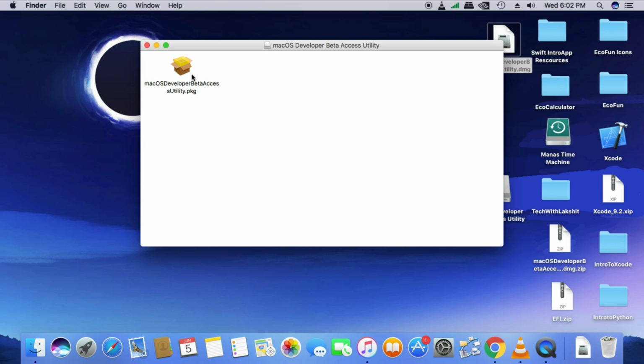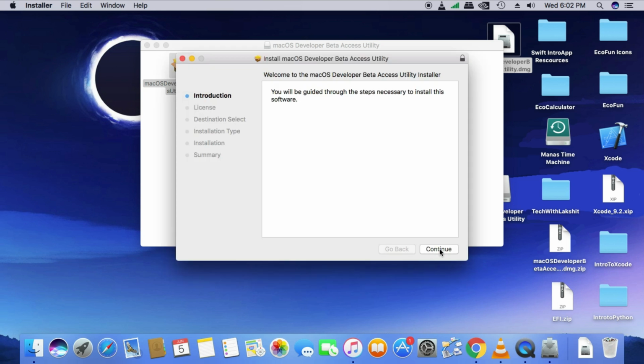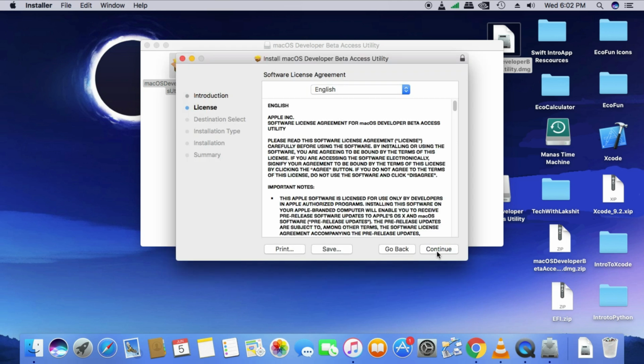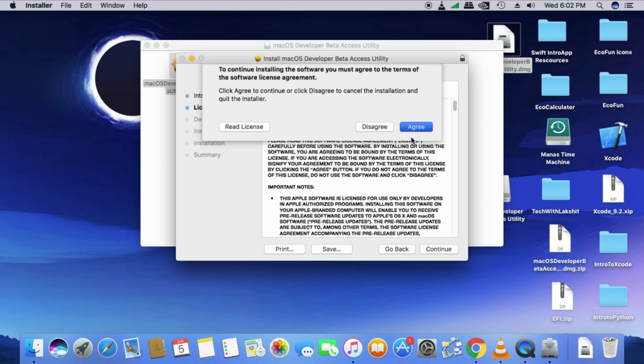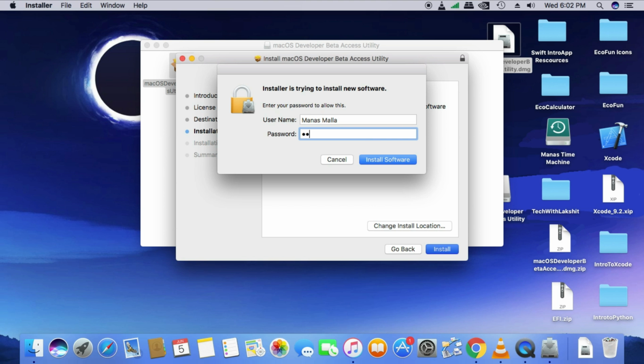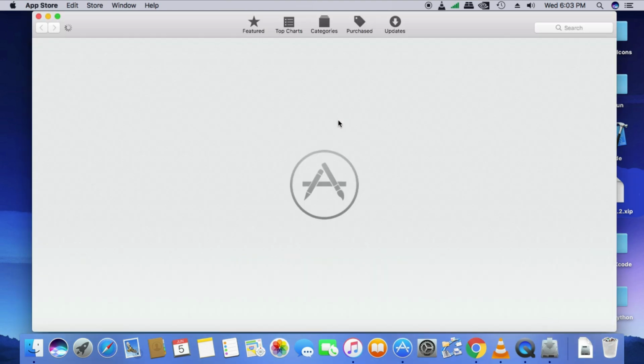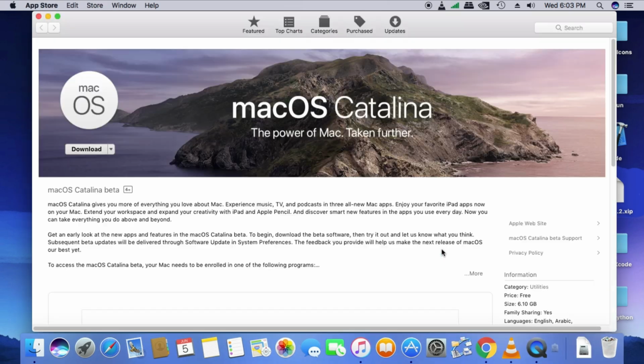Now we have a pkg file. Double click on it and it's going to open up the installer for us. Click on continue, click on continue again, click on agree, choose your install location, enter your password and click on install. Now click on install software, and it's going to install the utility for us, and it should automatically open up the App Store with the macOS Catalina page. If it doesn't, you can click on the link in the description. So you can just close this now.